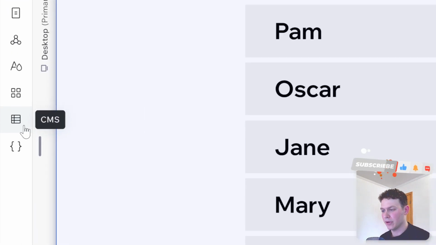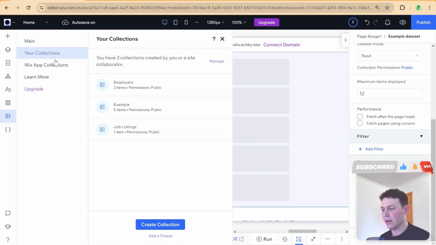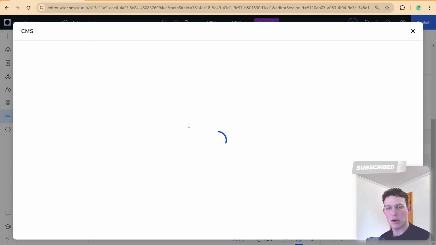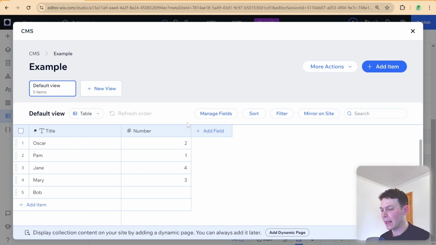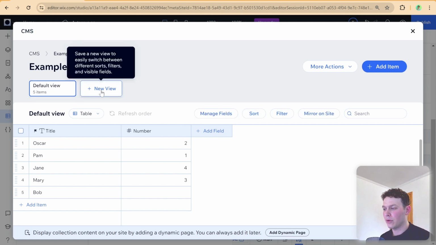I'm just going to click right over here and go to my collections and find that example collection that we had open before. And now we're going to finally use this very handy dandy Mirror on Site button. Before I do, I'm going to create a new view that's going to be the view just for my view on site. So I'm going to have a specific view.